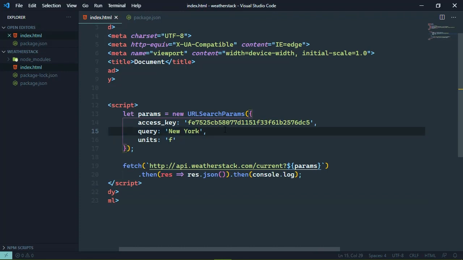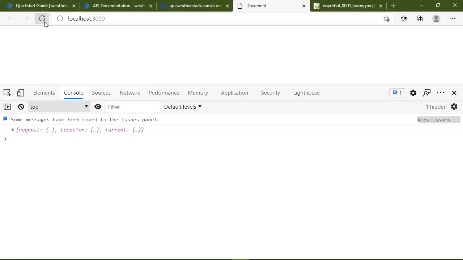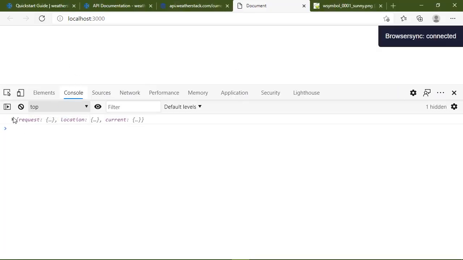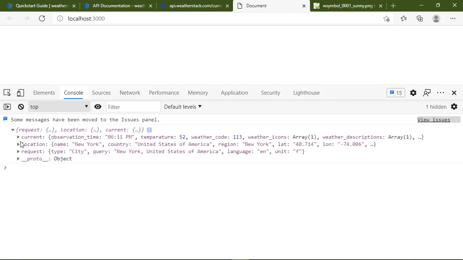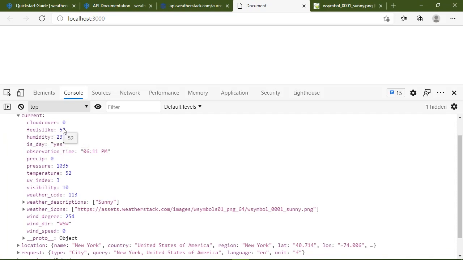We will once again make a query for New York, and we will have almost the same information that we had before, except that now all of our units are in Fahrenheit. So now we can see that feels like is 52. Well, that's not cold. Never mind. When I saw 11 for Celsius, I thought that that was cold. It's not. 52 is actually quite nice.